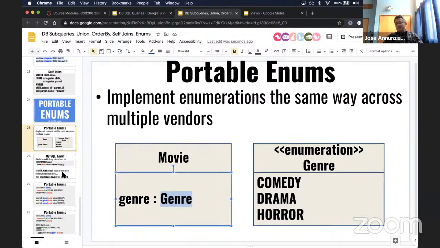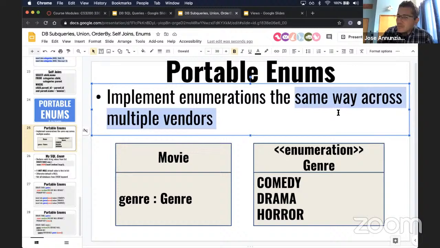So how do we implement this? We want to implement it the same way across multiple vendors. Whether I'm using Oracle, MySQL, SQL Server, Postgres, or any other database, how do I implement it in such a way that the solution works for all of them? That's what we mean by portable. Portable means that even if you implement it in Oracle, you can take that code and it'll work just the same if you employ it in MySQL or SQL Server or Postgres.